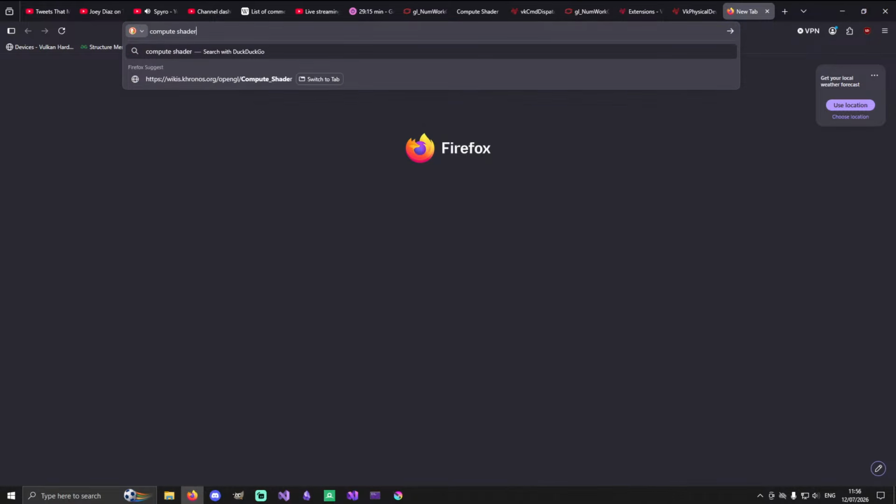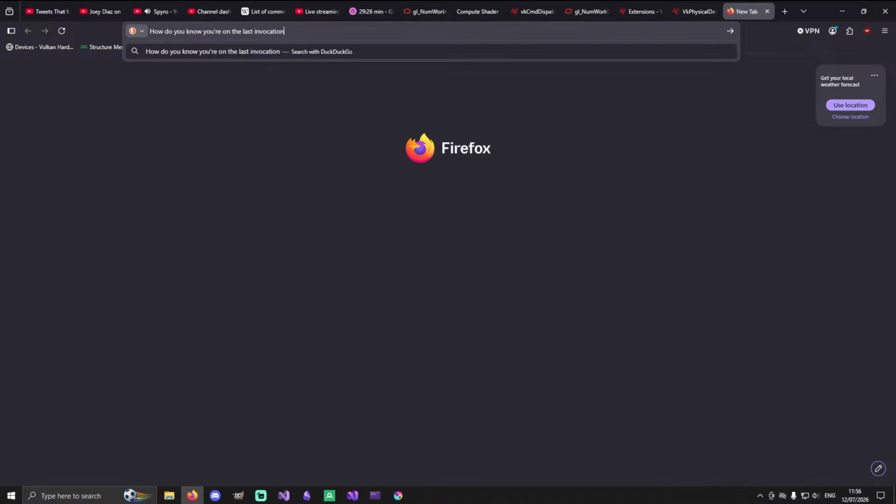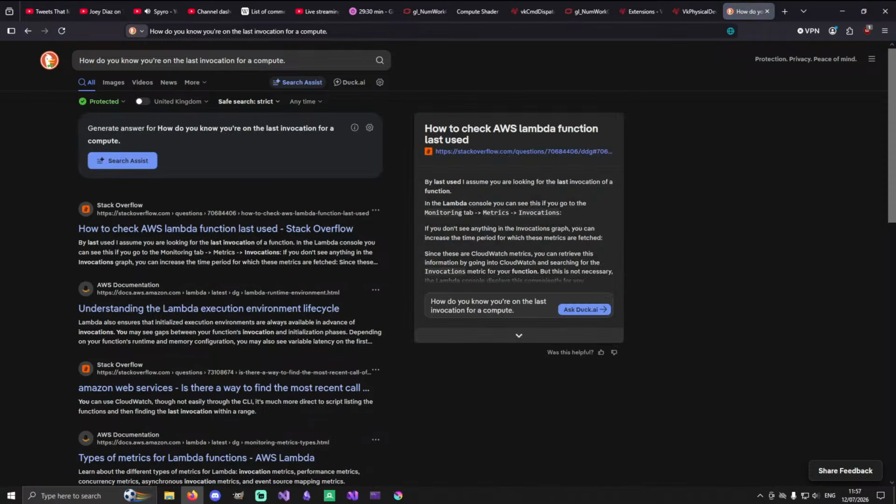Compute shader. How do you know you're on the last invocation for a compute shader? Yeah, the problem is what I was doing then. You're trying to count across a boolean, sorry, off of a uint vec4, and it's a very fast way of doing basically an XOR operation. Yeah, all that's happening.